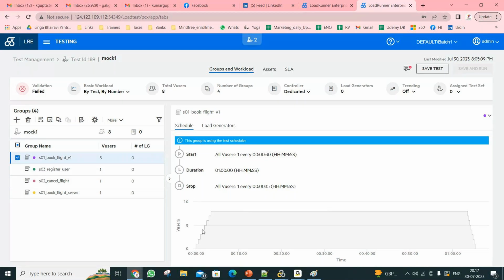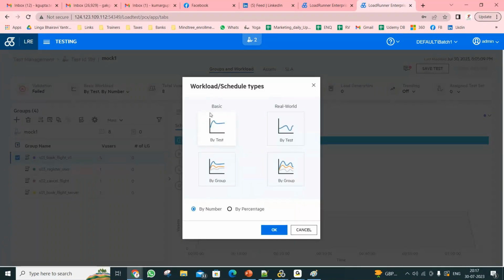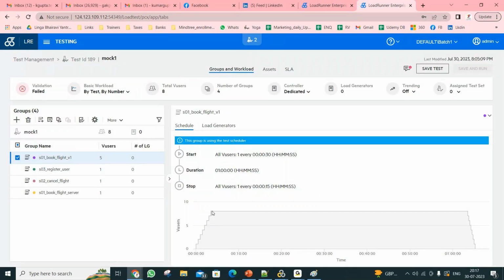Now this is what a basic schedule by test looks like. You have a standard ramp up, steady state and ramp down. Ramp up is slow, ramp down is aggressive. You can clearly see from this picture as well.